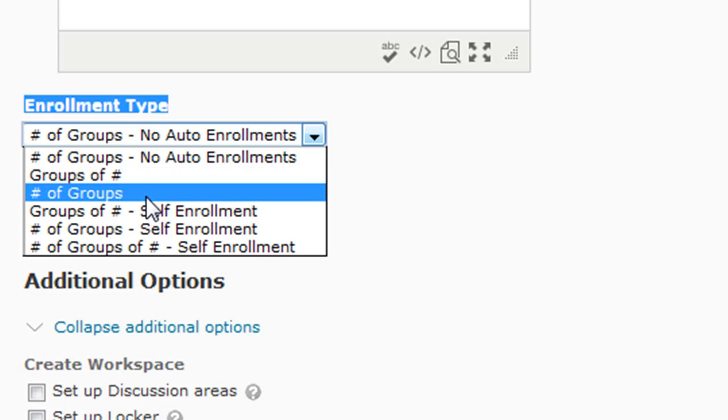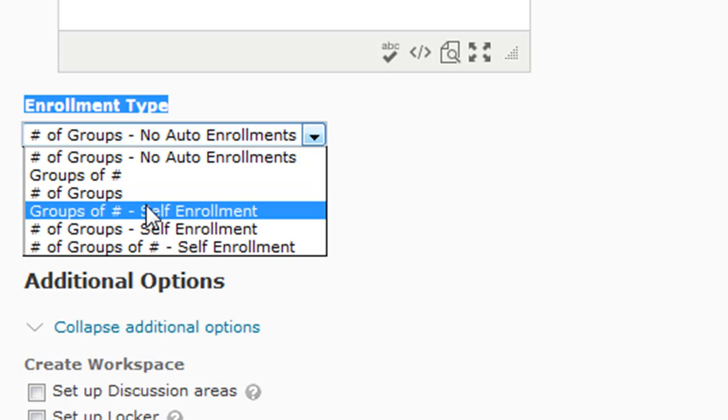The next option here, number of groups, allows you to set up your groups based on the number of groups that you want to create. So again, if you had those 20 students and you wanted to create 4 groups, for example, you could select 4 for the number of groups you want to create, and Desire to Learn would automatically distribute 5 students into each group.